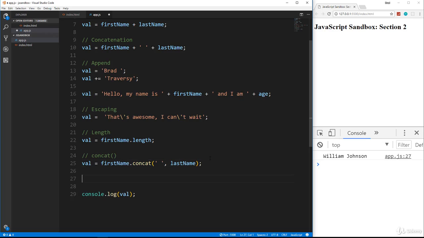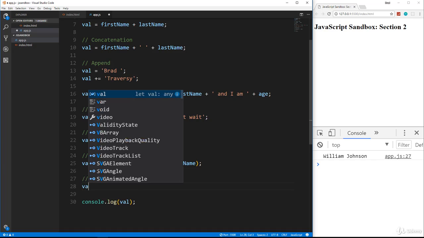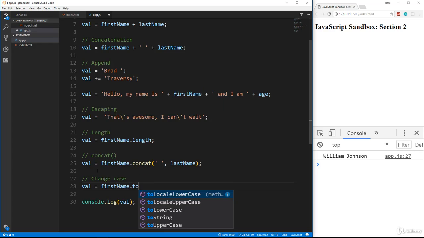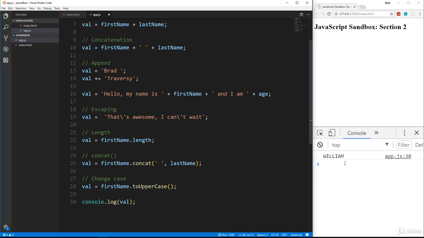All right. Another method we have is toUpperCase and toLowerCase. So we can change case pretty easily. We'll say val equals firstName.toUpperCase and save, and you can see we get William in all uppercase. At the same time, of course, we can do toLowerCase and save, and we get William lowercase.